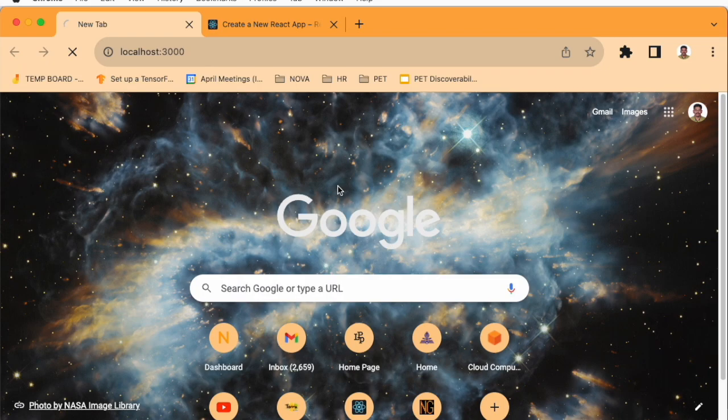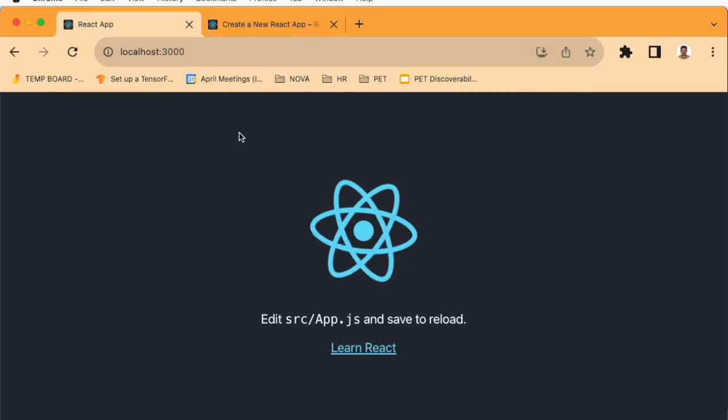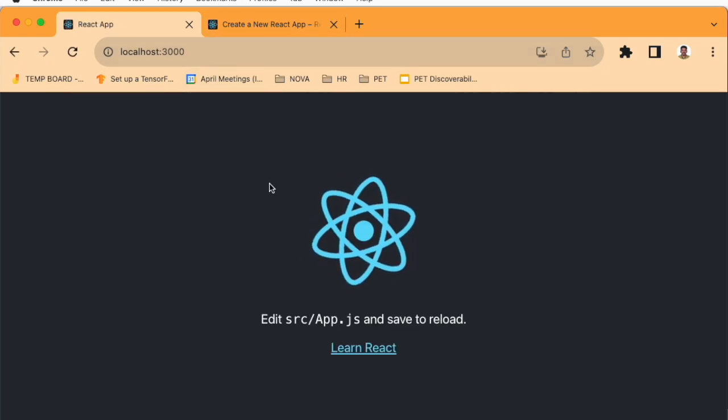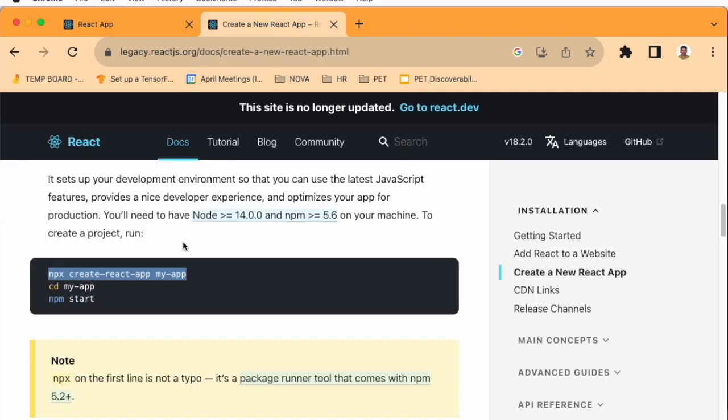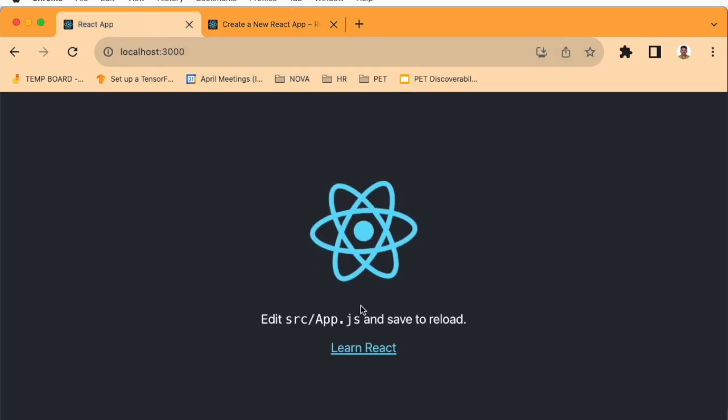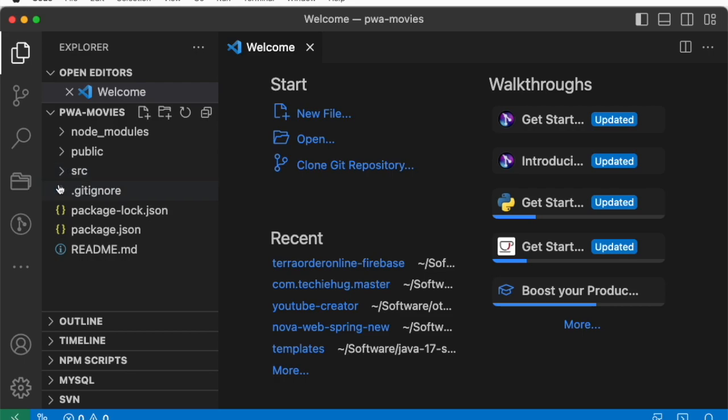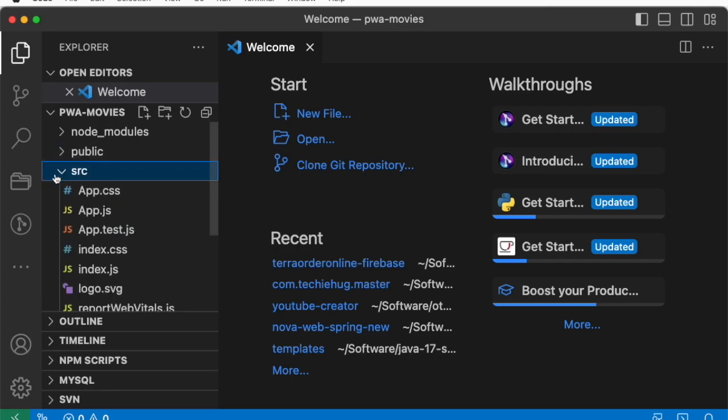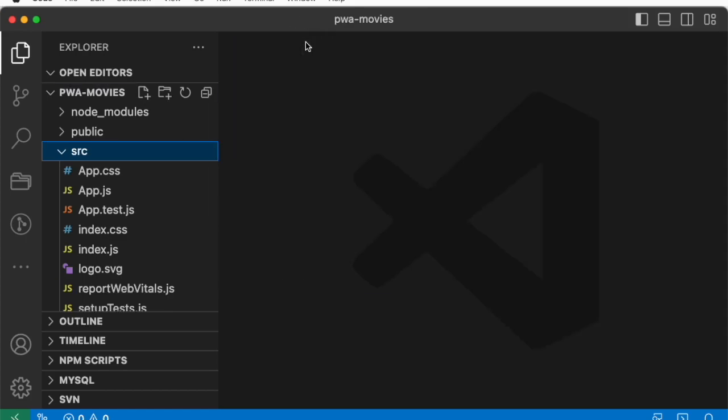As you hit it, it will open the basic app. Now the basic app is running with this command. Let's go ahead and see what has been created. This is the folder structure created by the command. It has a readme, package, src, and public folder. These are all the basic set of files that React will automatically create on the fly.